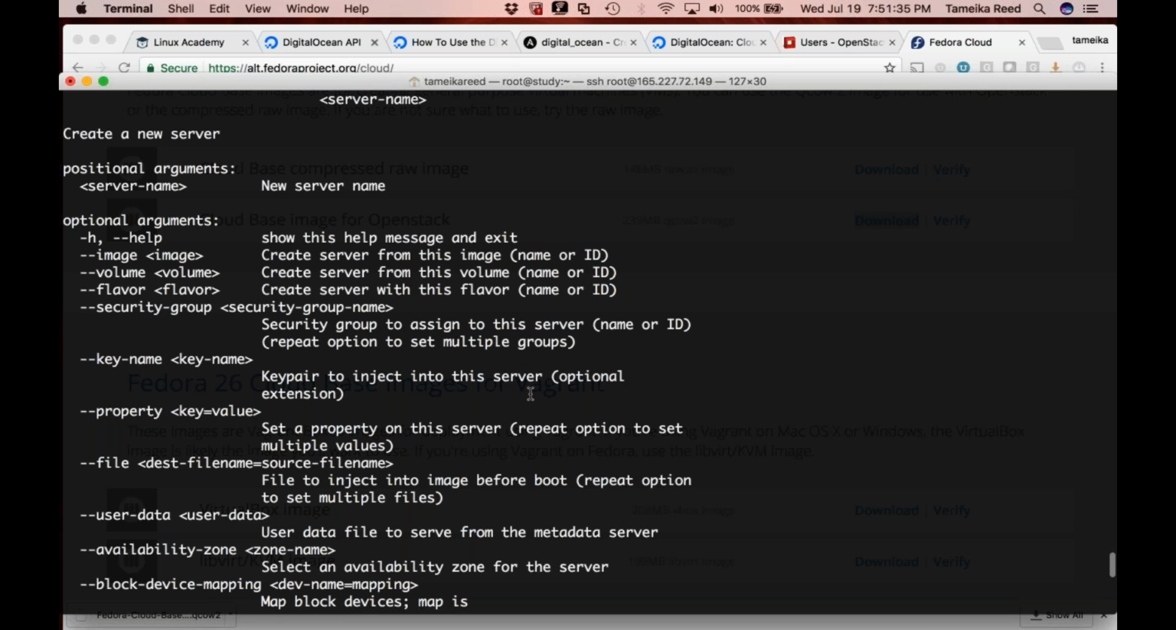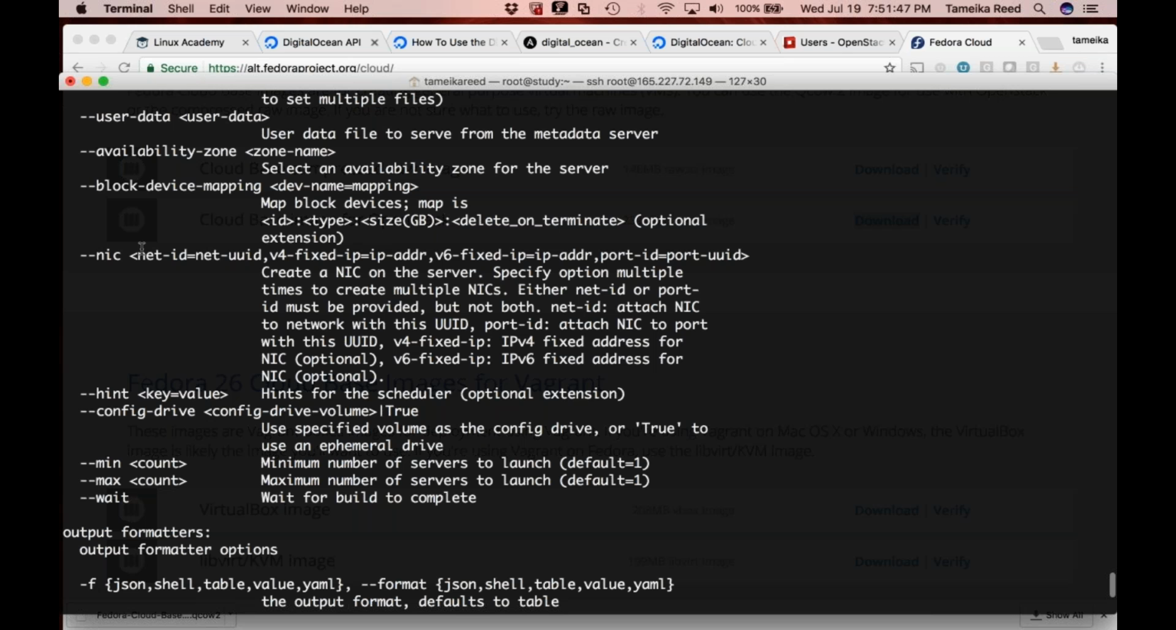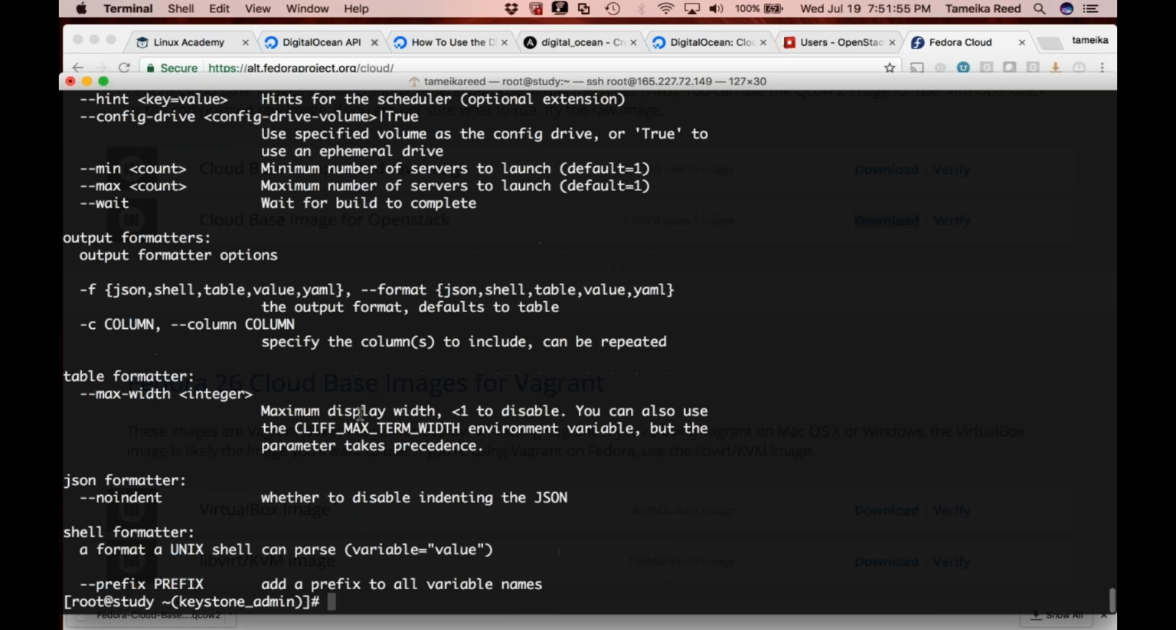The image is going to be Fedora 26. The flavor is the M1 Tiny, and so forth. And then we need the NIC. Remember when I just told you I need that net ID? So I have to do --nic, then net-id, then that net UUID. So I have to give all of that.